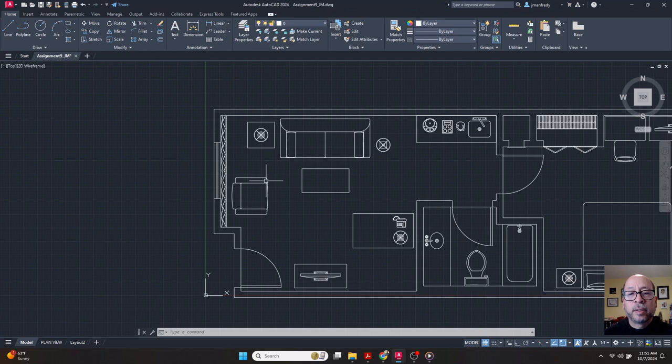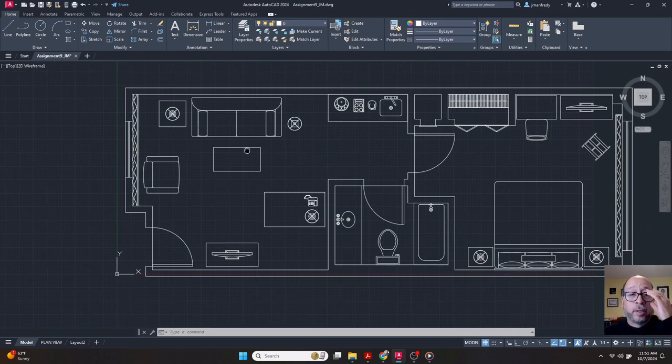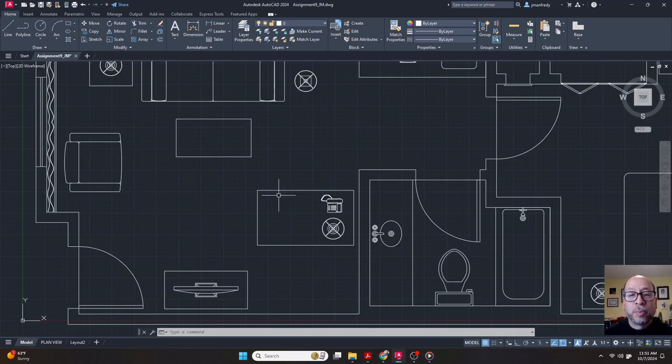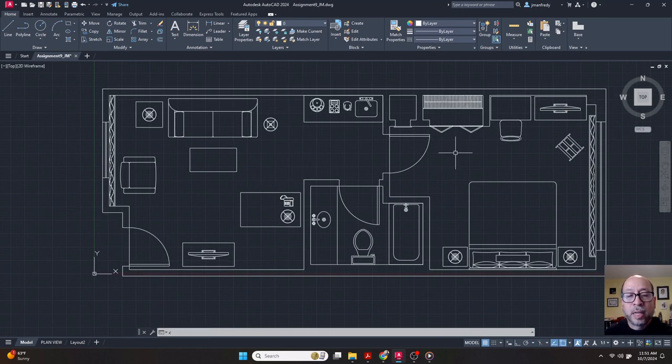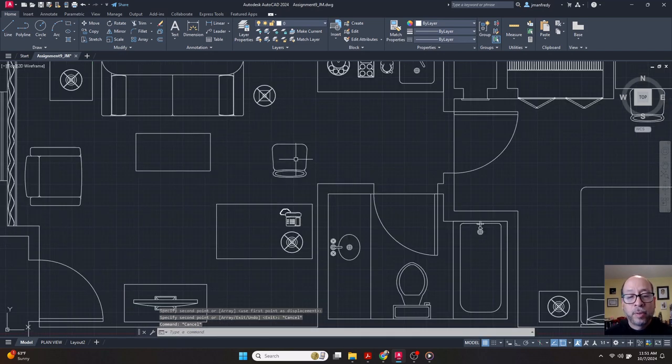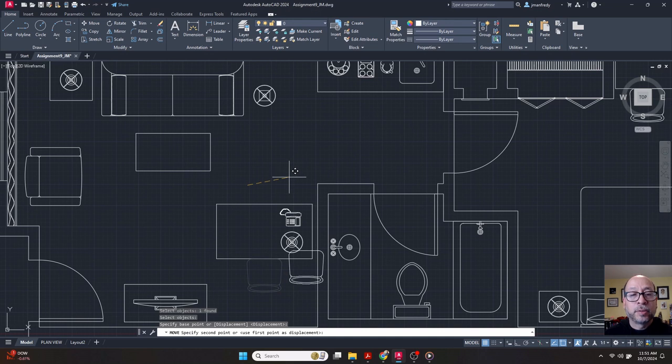So that being said, this room is complete. There's a couple of chairs here that need to be added. So one quick step: copy, copy that chair over to here. Escape. Rotate it. Actually, I'm going to move it from the midpoint to the middle of this table, and then move it over to the right using ortho F8. I'll move it over 12 inches.